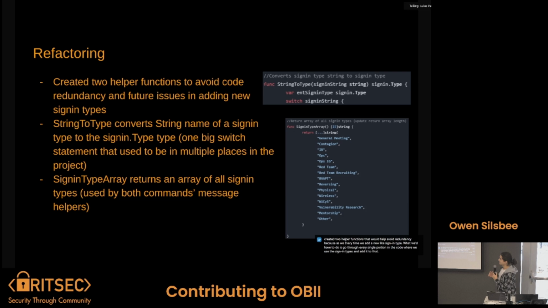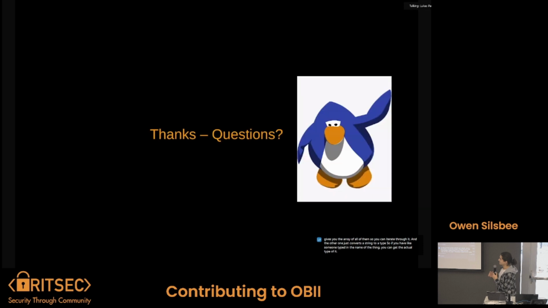So if we forgot any place, that could kind of break the sign-in thing and it wouldn't work very well. So instead of having a switch statement in every single different file that uses sign-ins, we put it in one function, pretty basic refactoring. There's two of them, the one that gives you the array of all of them so you can iterate through it, and the other one just converts a string to a type. So if someone typed in the name of the thing, you can get the actual type of it. And that's pretty much it.